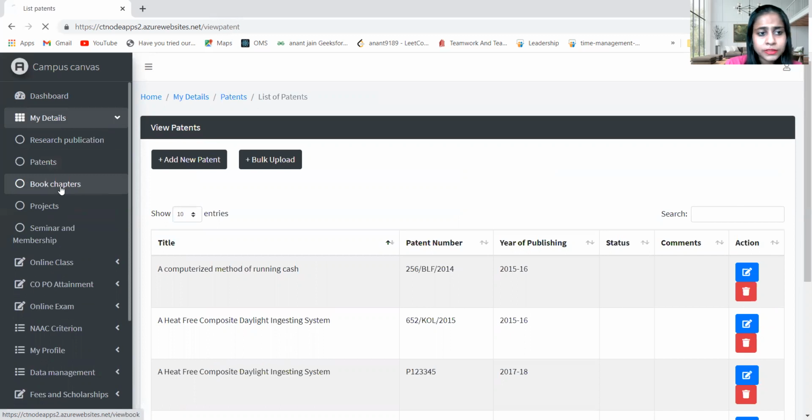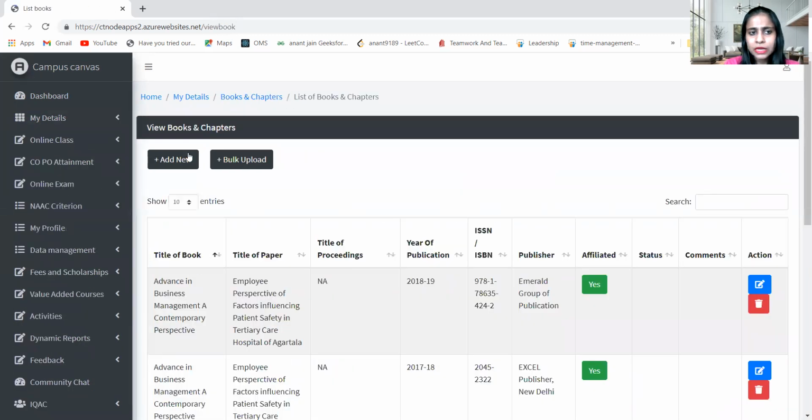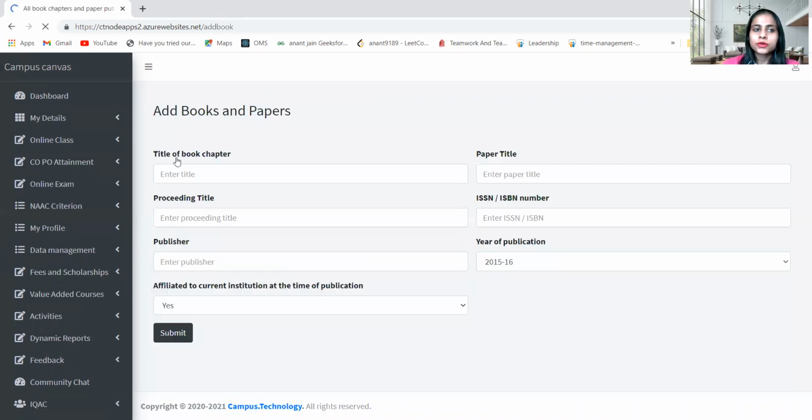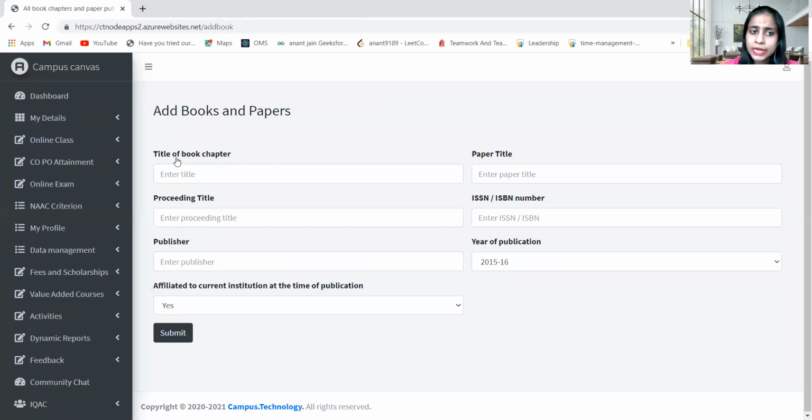The next option we have is book chapter. Here, book chapter means we have to upload data related to any book or chapter which our faculty members have done. Just make sure all this data is by your own faculty members. Only that data we have to upload. Now, if I click on add new, here we have to write the title of the book, paper title, proceeding title, and ISSN or ISBN number. Now, what is an ISSN number?